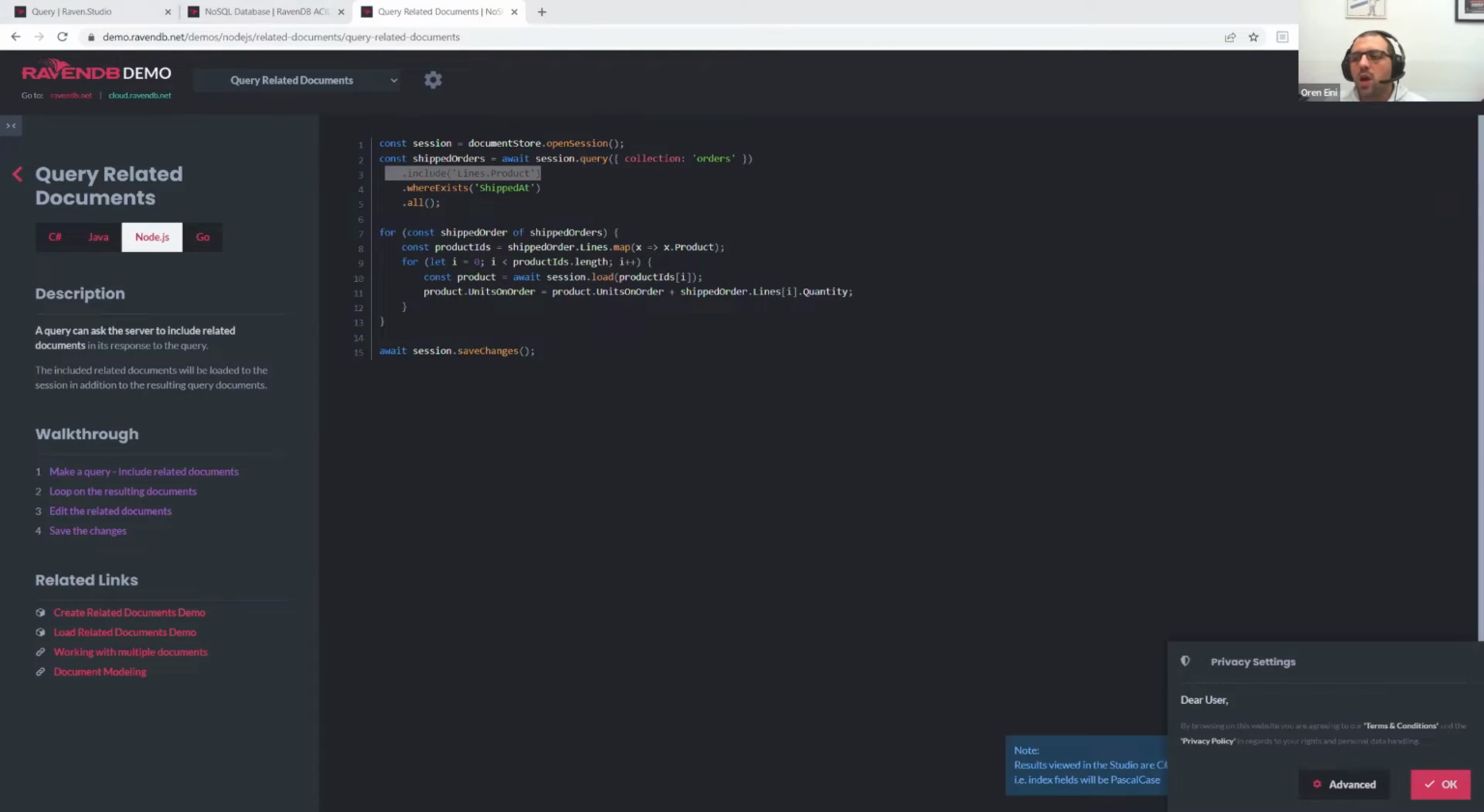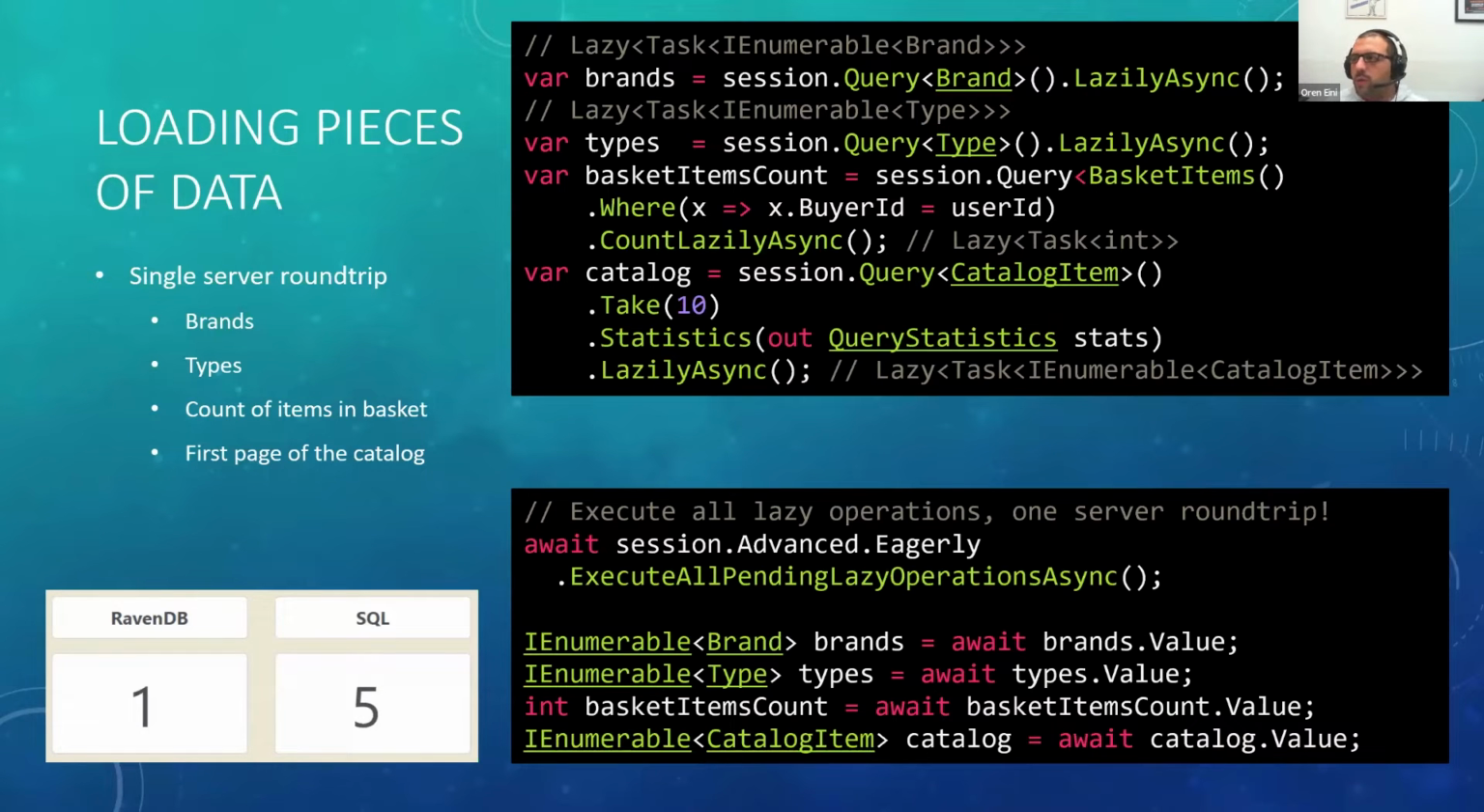So at this point, what we have seen is that we have the ability to massively reduce the amount of time that we spend over the network, which sounds like a really silly thing, but it has a huge impact.